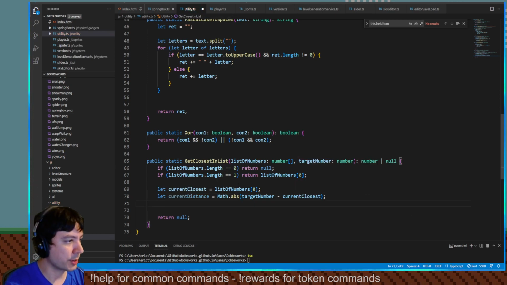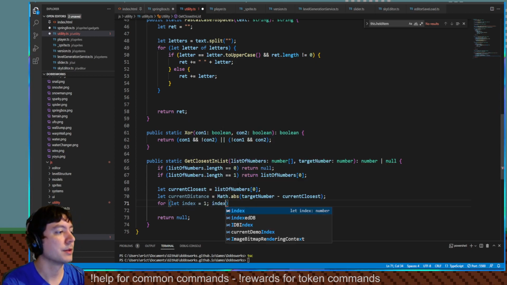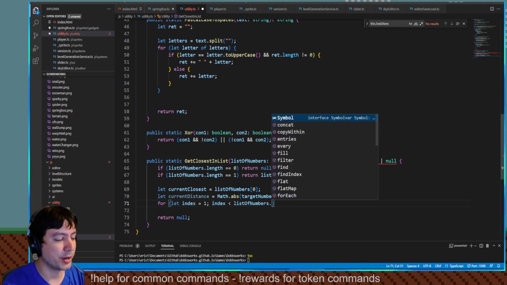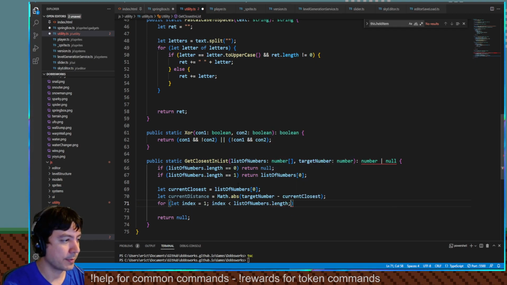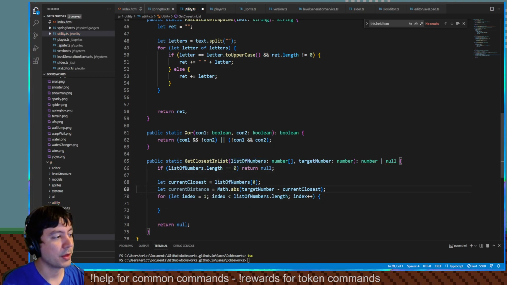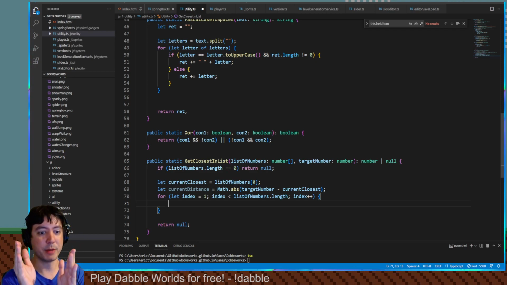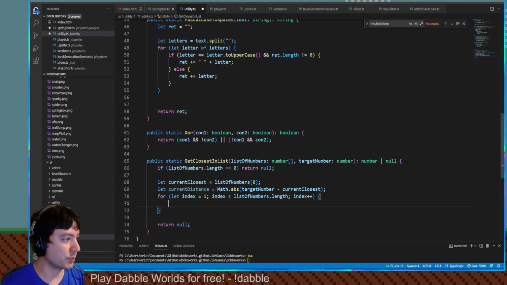All right. So what we're gonna do is start at index 1. This is gonna be weird. I know it's a little bit weird. Because what we're doing is we're starting with saying, okay, start with the first number. Assume the first number is the closest, and then go through the list, looking to see for every number, is this one closer? Is this one closer? Is this one closer? And then just return the closest at the end.